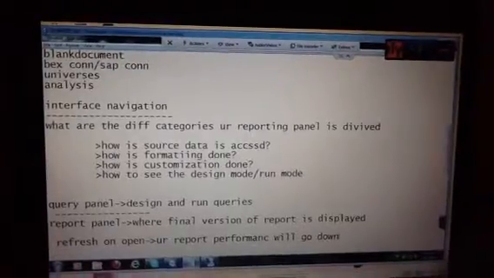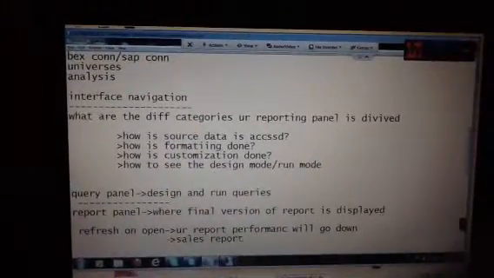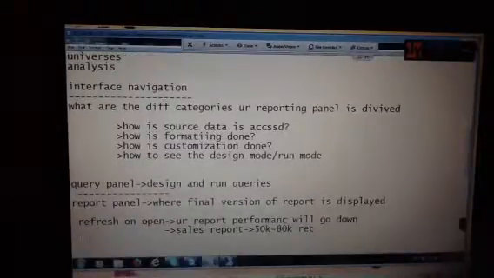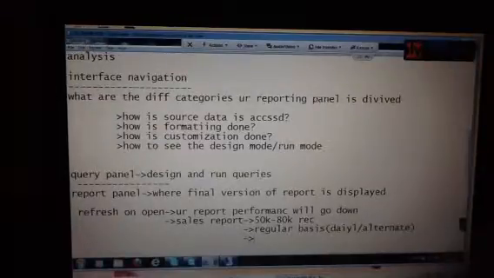Say, for example, you are working on a sales report. It basically pulls, say, 50k to 80k records. This is a report you are working on a regular basis, say daily or on alternate days. Now in this scenario what you will do is uncheck this option, because you are working regularly and because a lot of data is available.